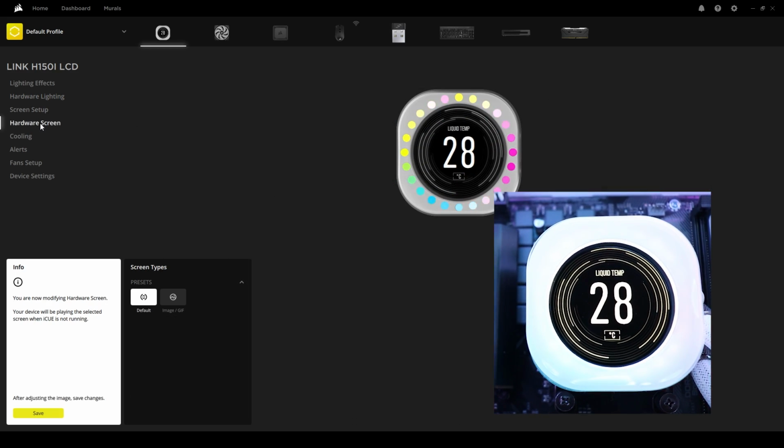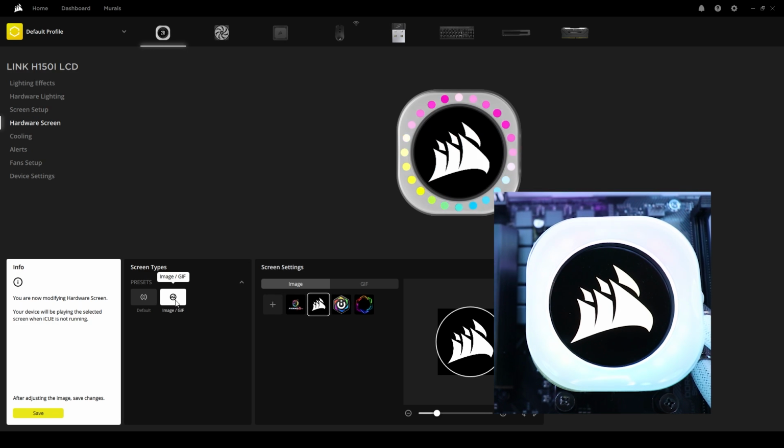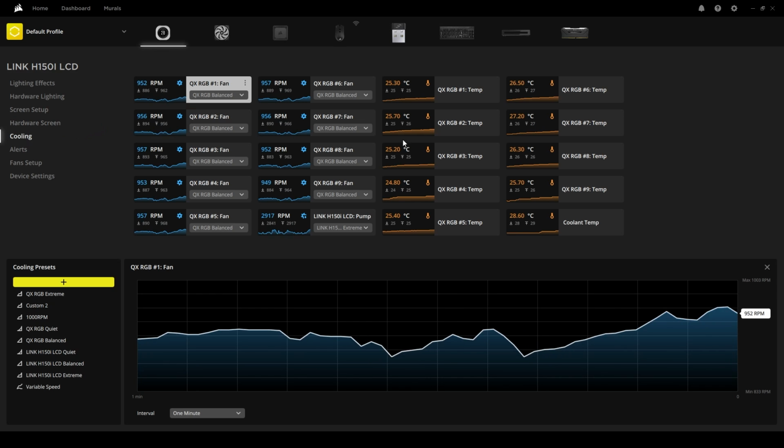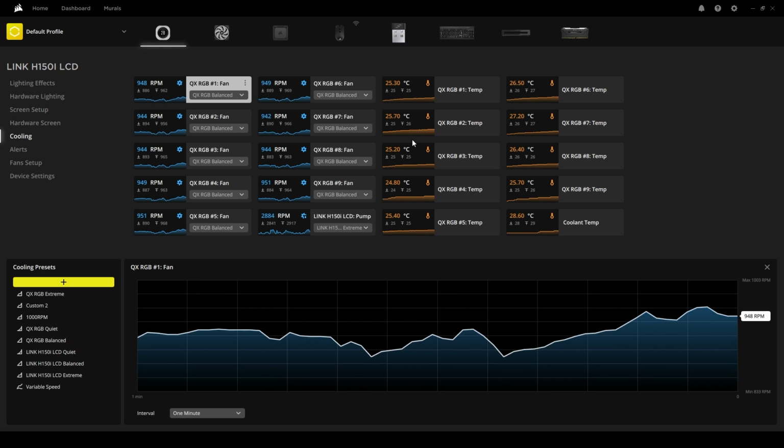The hardware screen is also what to do when iCUE is not running. Which display do you want? And of course you can change this. You get the default screen, or you can change it to an image or a GIF, and then you can save that change when you're ready to go. You also do get cooling here, which is where you can apply all of your fan curves and you get all of your fan temperatures if you're using the QX120.